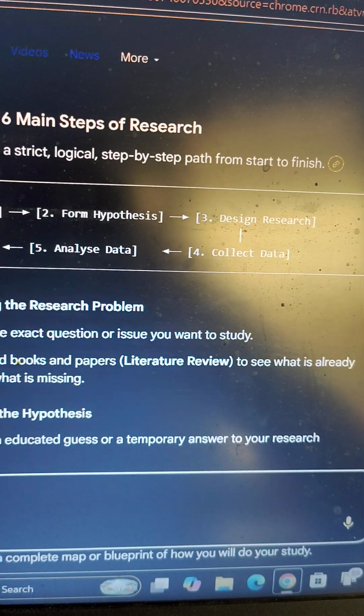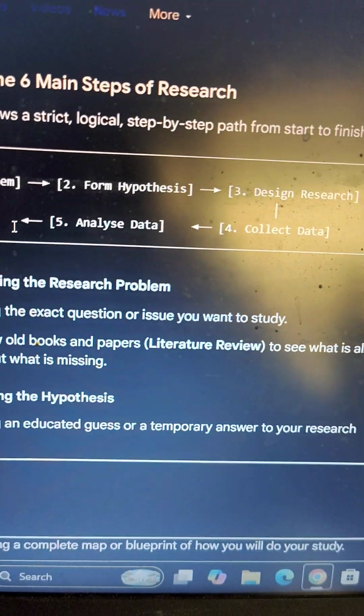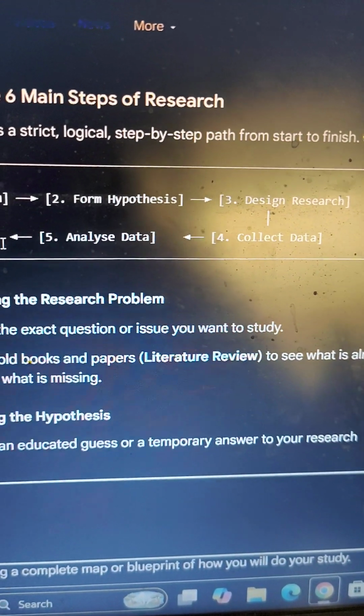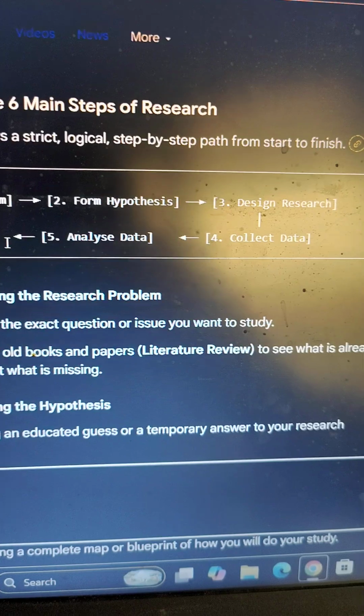Research always follows a strict logical step-by-step path from start to finish. The strict logical means this: before going to the interview, you have to correct your resume and identify what's wrong in your resume.